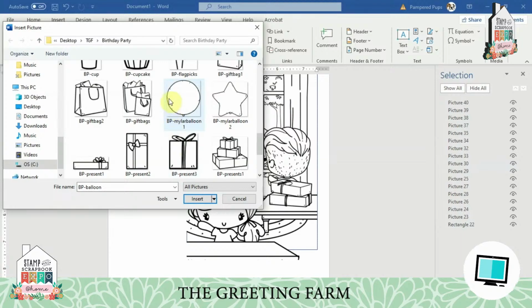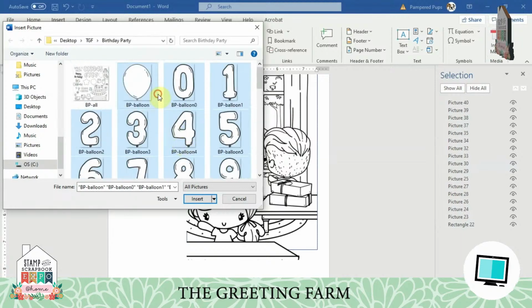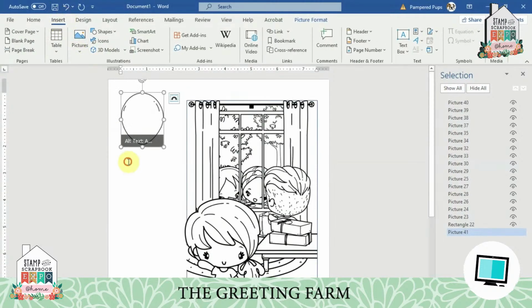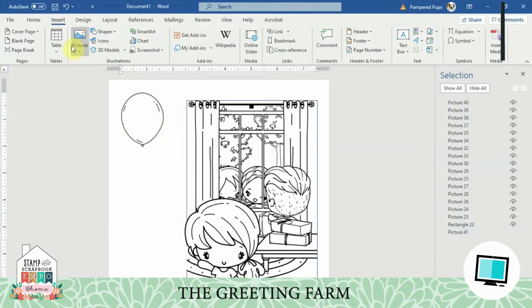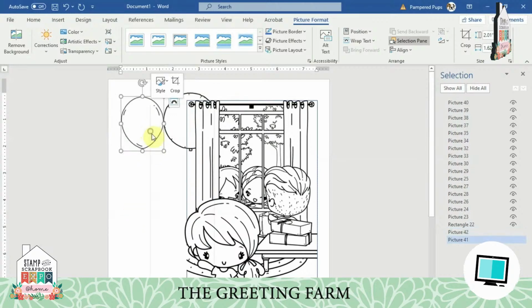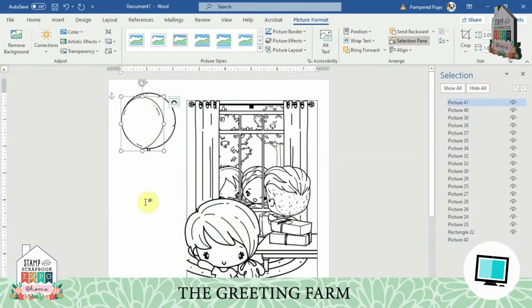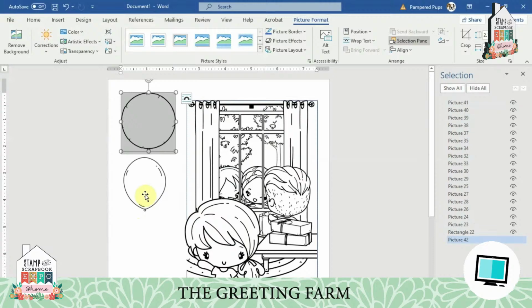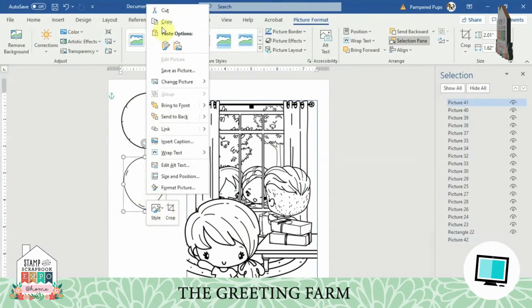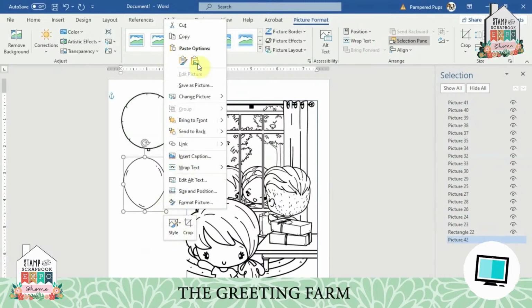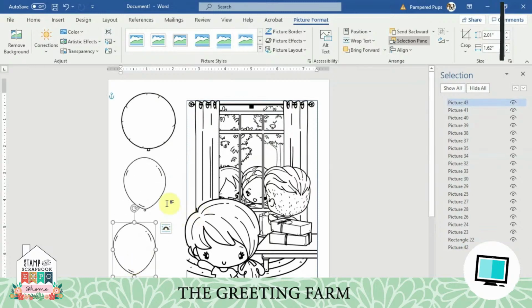Let's see. Add this balloon, insert picture, go add a couple more of the balloons. We'll do one of each balloon, then we might copy and paste some other ones. Right click, wrap text in front of, so we can move this balloon and it's out of the way. Resize it a bit. And I'm just copying this balloon. I'm going to do two of this one.